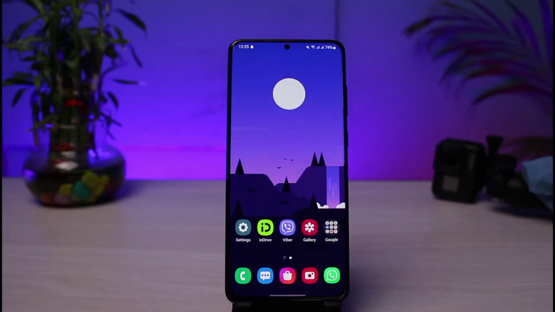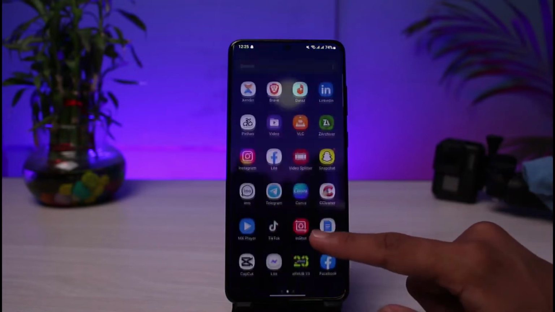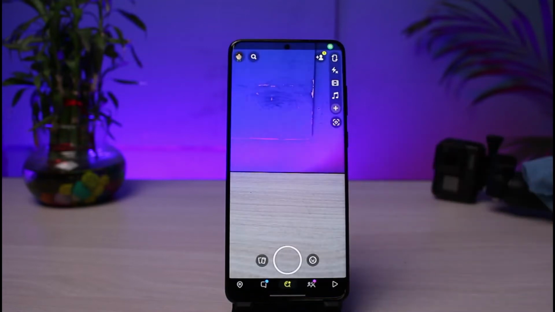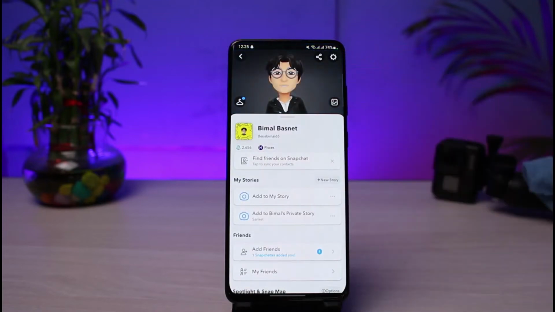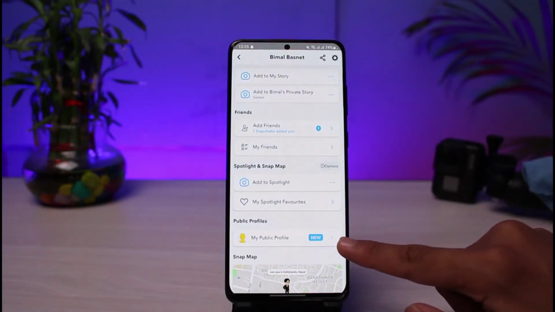So if you want to go ahead and delete your public profile on Snapchat, first of all, you have to make sure that you have a public profile. If you have a public profile, then all you have to do is open up Snapchat, log into your account, and you can see this is how it is going to look. Now from the very top left-hand side of the screen, just tap on this little Bitmoji avatar in order to come to this page, and you can currently see that I actually have a public profile.